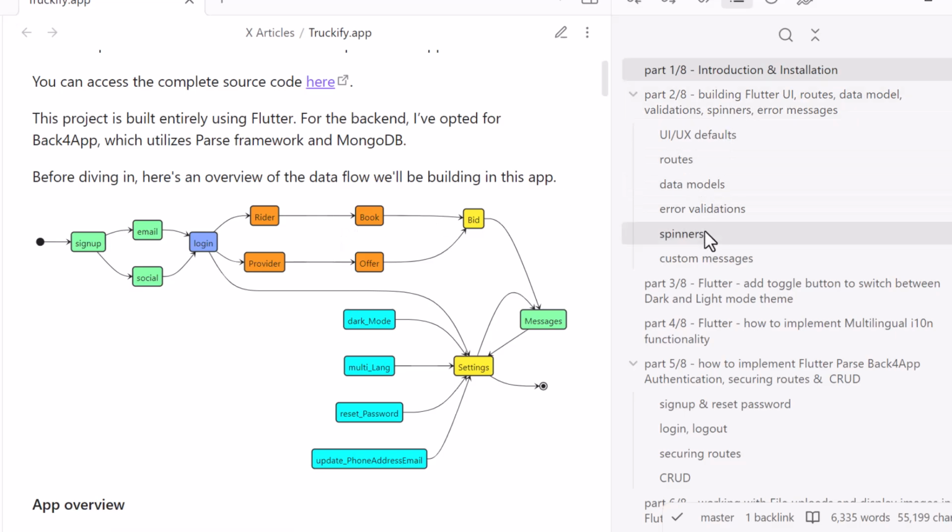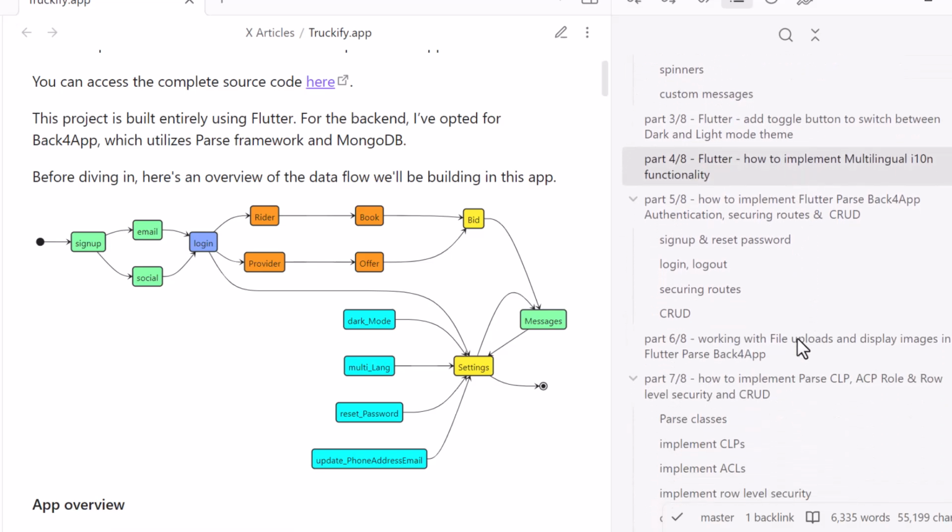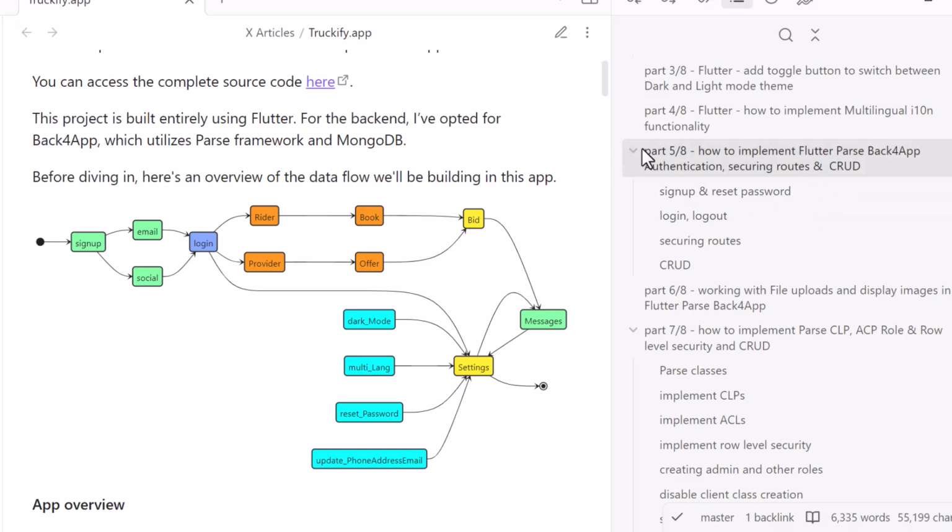So in the first video, if you remember, I covered some basics of the application. We designed a UI/UX default, data model, error validation, etc. In the next video, we implemented a functionality which toggles between dark and light modes. We also implemented the backend authentication methods.